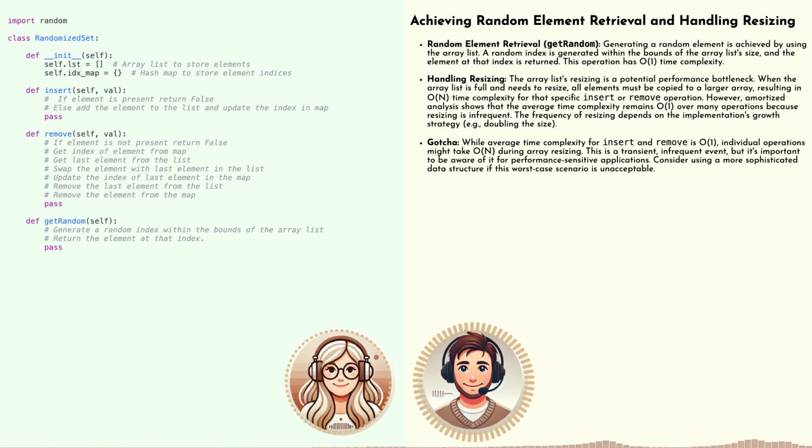Oh, so that means insertions could sometimes take linear time if they trigger a resize. Technically, yes. But in practice, array lists are pretty smart about resizing. They usually double their size when they get full, so resizing happens less and less often as the array list grows. So it's like a rare but expensive event.